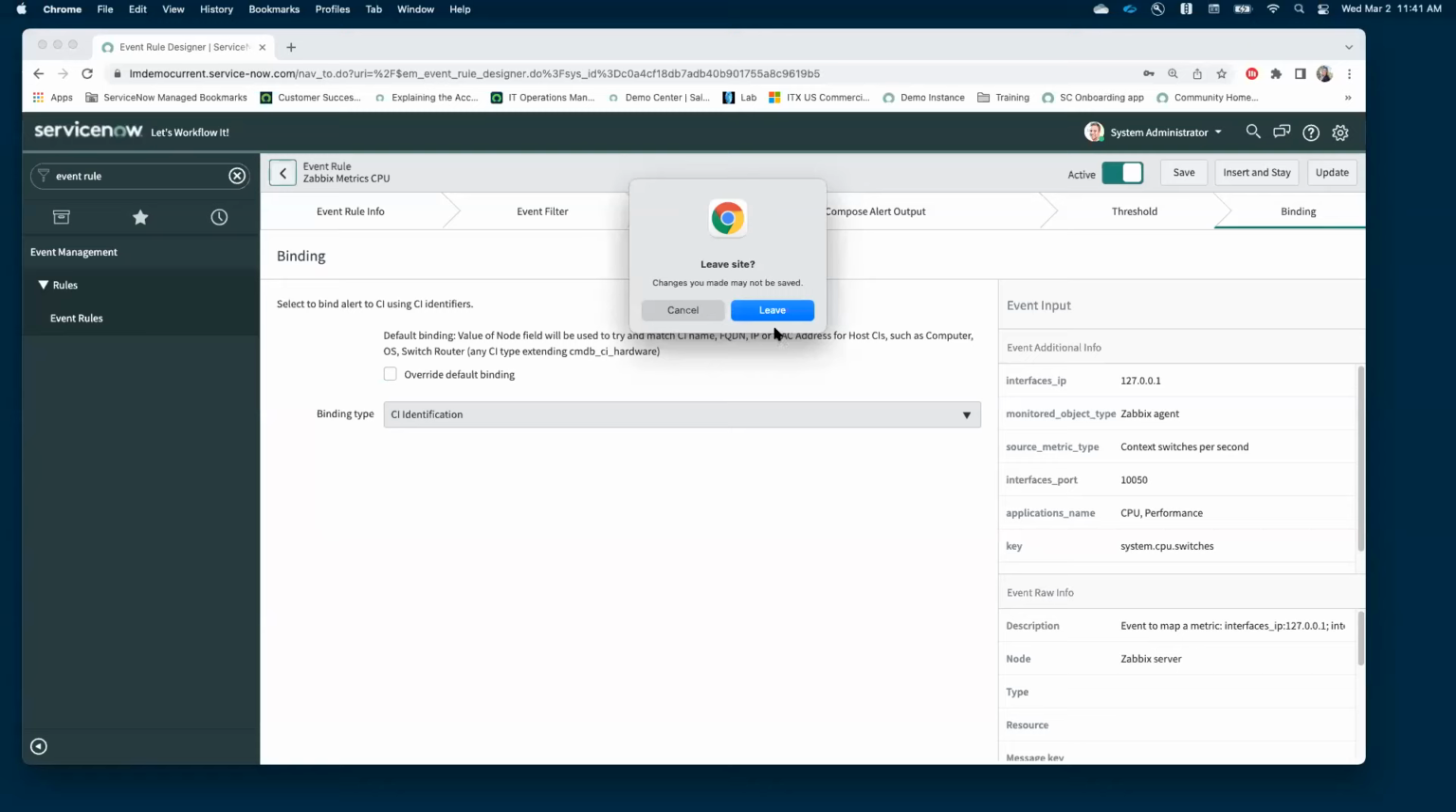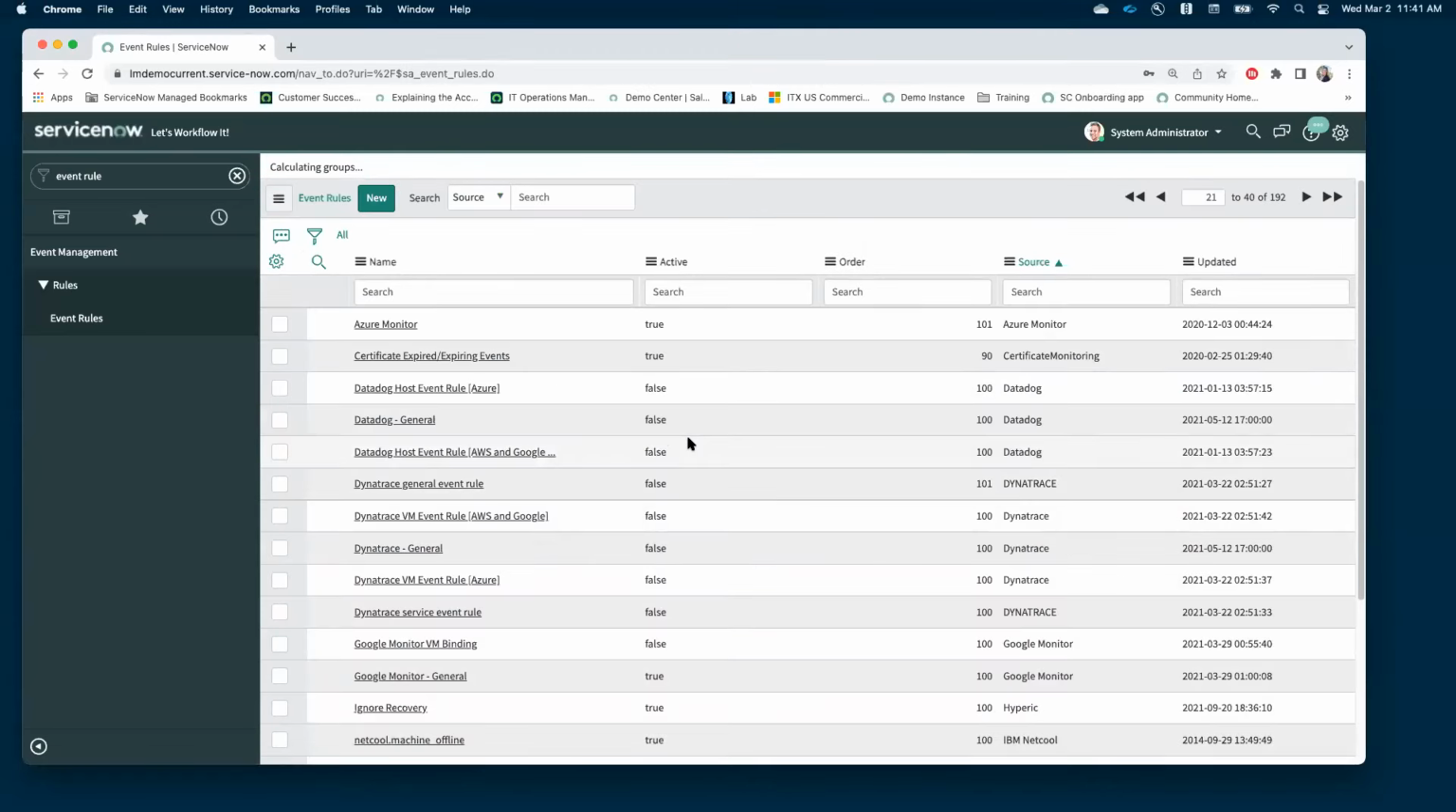Any questions on event rules and how that first level filtering works to escalate into alerts?